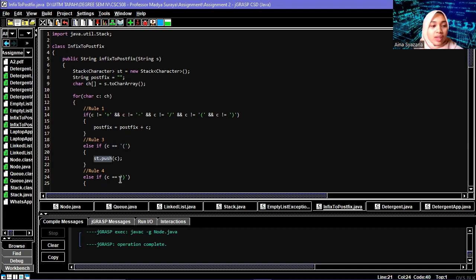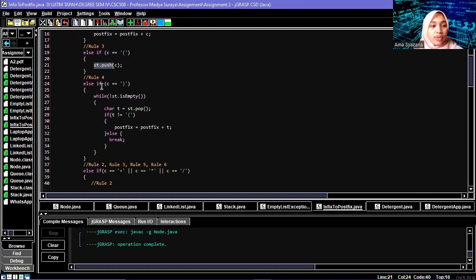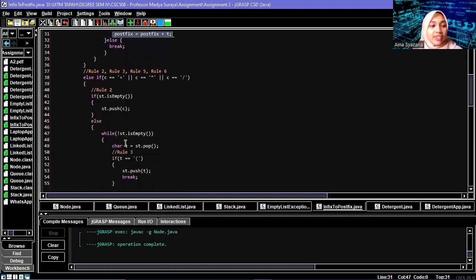For rule 4, if the input is equal to right parenthesis, while the stack is not empty, the stack will be popped. If the popped input t is not equal to the left parenthesis, then it will be stored in the postfix to be printed.